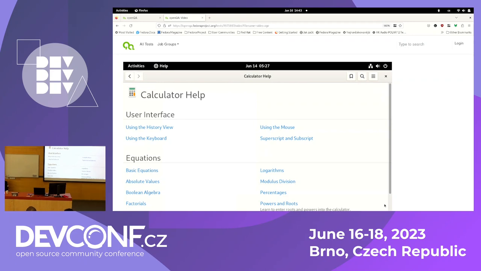I measured it: the installation and setting up of openQA takes 15 minutes. Oh, okay, 30 minutes when you don't know. Okay, do you have questions?